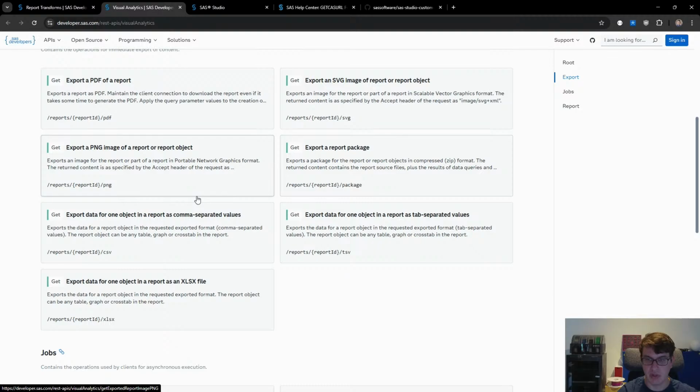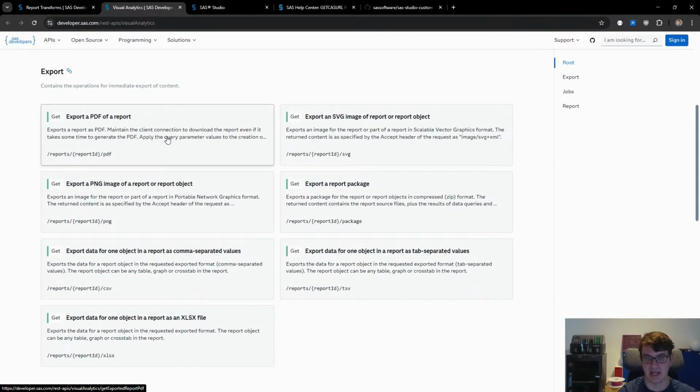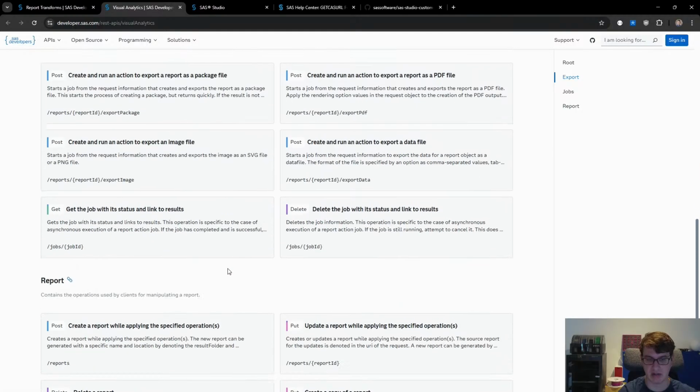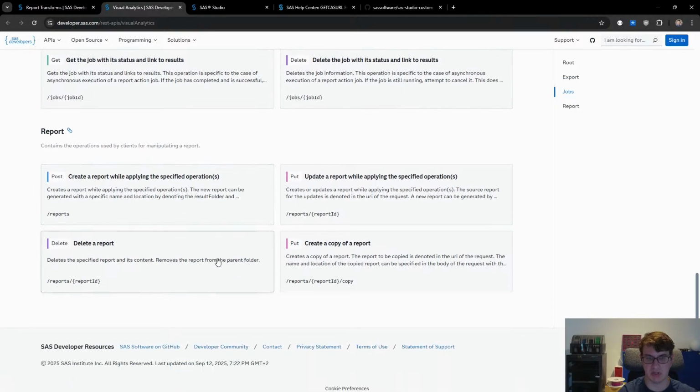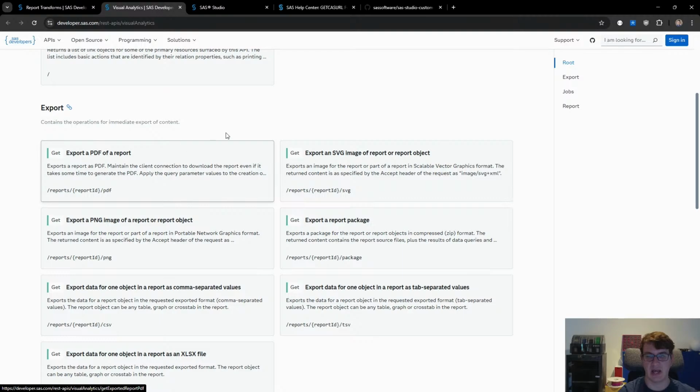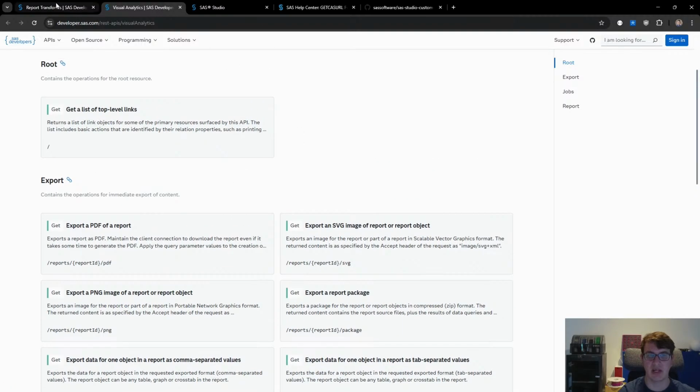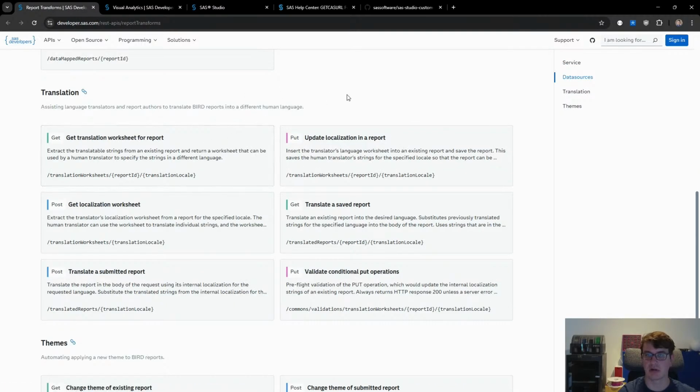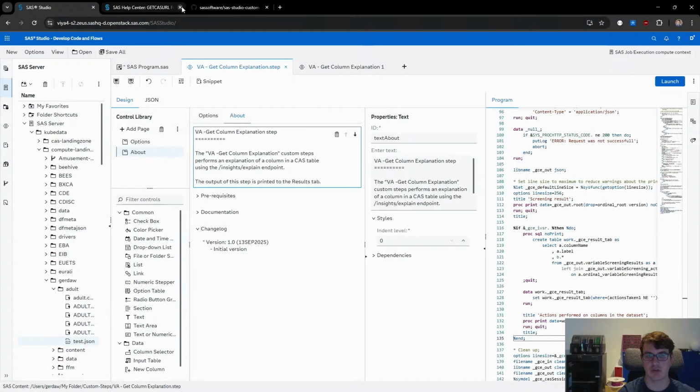And then we also have the ability to export VA reports as PDFs, SVGs, PNGs, report packages, export data for one object in a report. Okay, we could export the data of that. I don't think that is necessarily, well, let's think about that. We could do that as a job as well, and then we can update the report. So I think exporting things and doing the translation are 2 potential ones for the future.